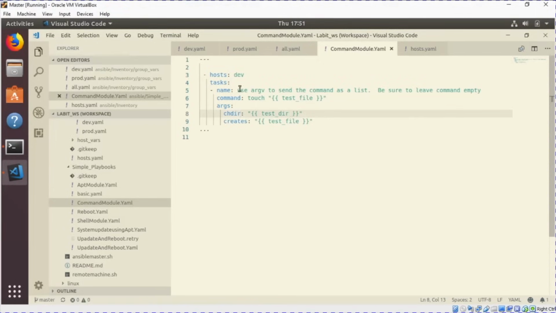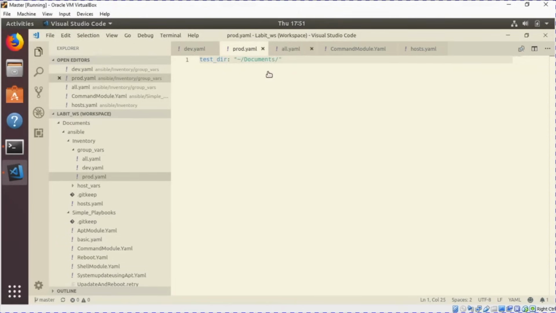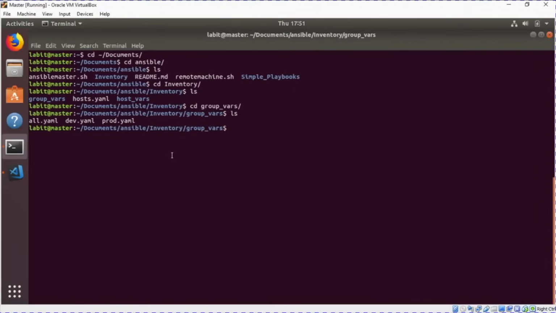So what should happen is, on the dev system, it should go to the downloads folder and then create a file readme.txt, and then it should go to the documents folder on the prod system, and there it should create a file called readme.txt. So let's go to the terminal and run the same command.